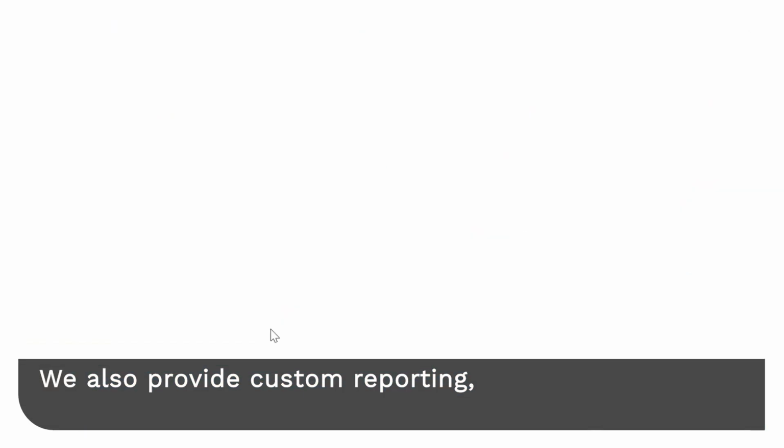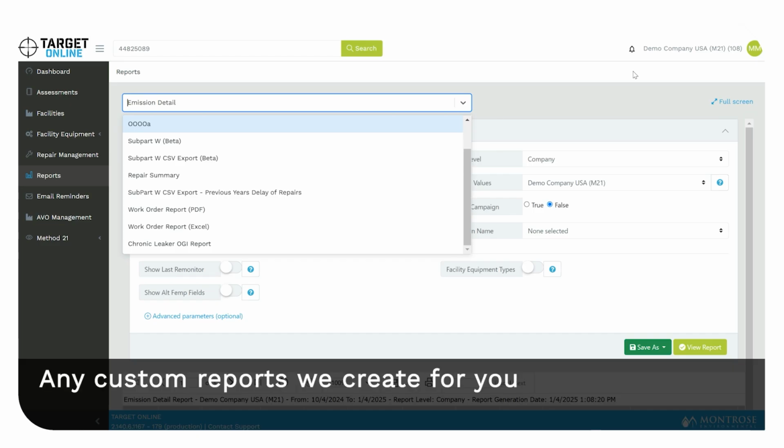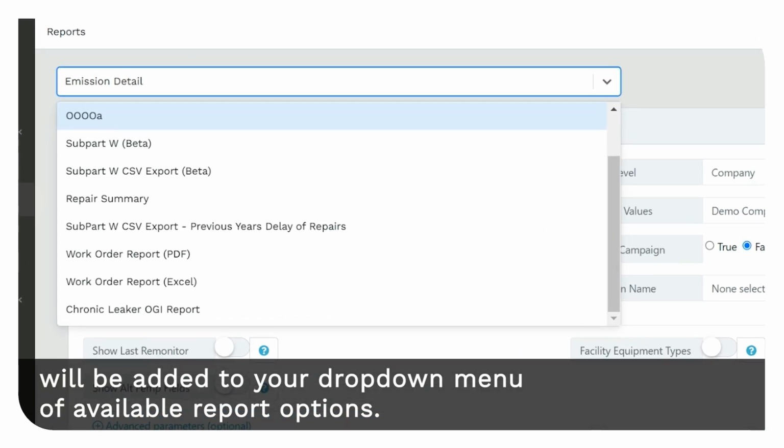We also provide custom reporting, so if you have specific requests, feel free to contact us. Any custom reports we create for you will be added to your drop-down menu of available report options.